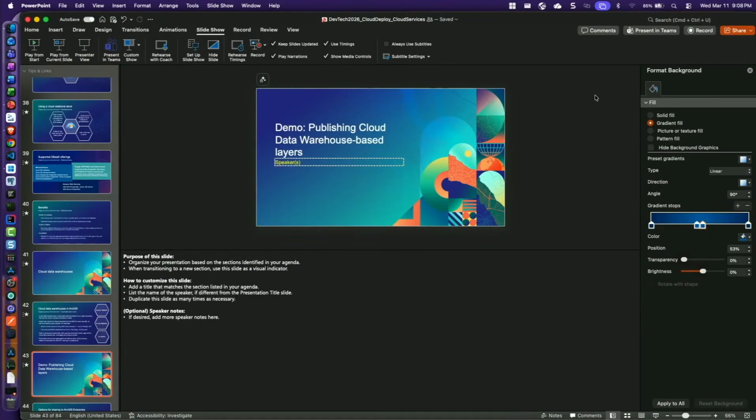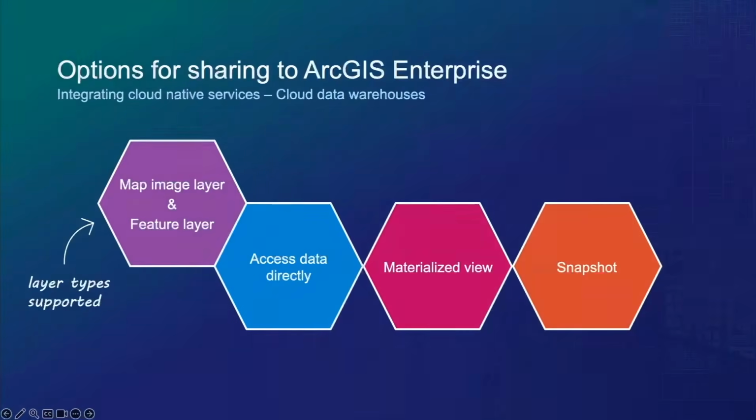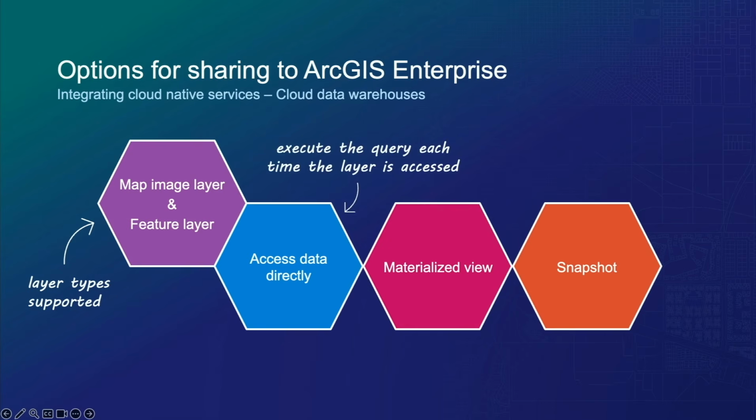Stepping back into our slides, I just want to recap the different methods of publishing these services. So as we walk through, when sharing layers to ArcGIS Enterprise, we have 3 distinct options for publishing a map image layer or feature layer using a Cloud Data Warehouse-based data set. They can access the data directly, which returns live results at the expense of performance, as the base tables are queried before returning that response.